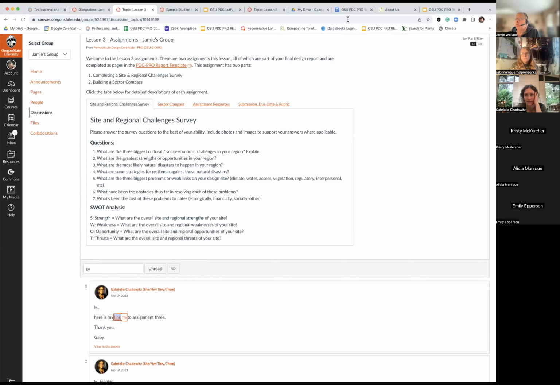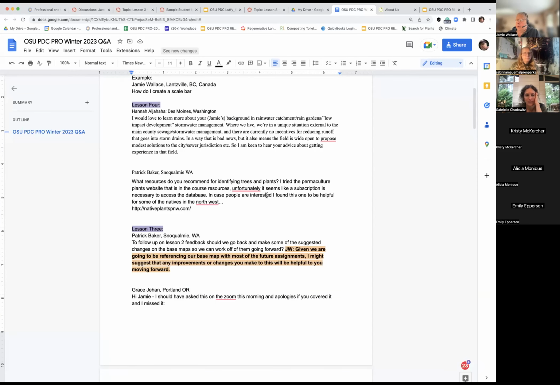There we go. Let's take a look at the question. So I'm going to start with Patrick's here. And Patrick had a question about resources for identifying trees and plants. So all plants, I imagine, with a focus on edibles and permaculture.